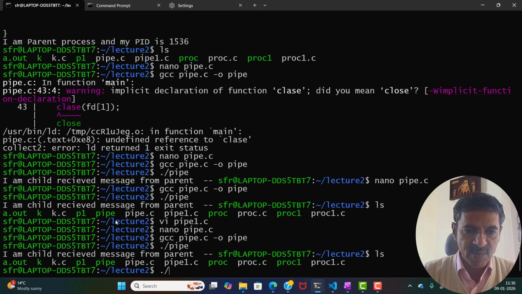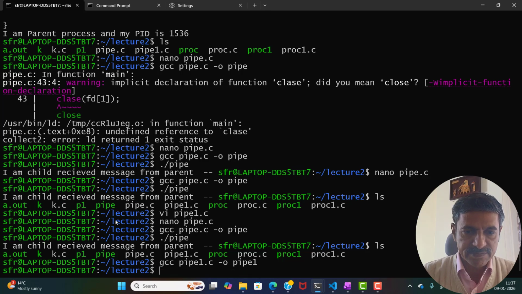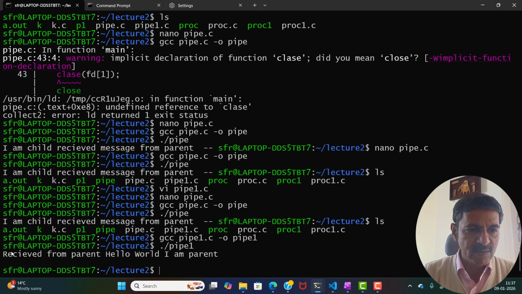Okay, so I have the same problem in pipe 1. So let me compile that, gcc pipe1 dot c minus o pipe1, dot slash pipe1. Okay, so received from parent hello world, I am parent. Only thing is I am displaying a separate message here. So if I want, I can change that, nano 1 dot c.